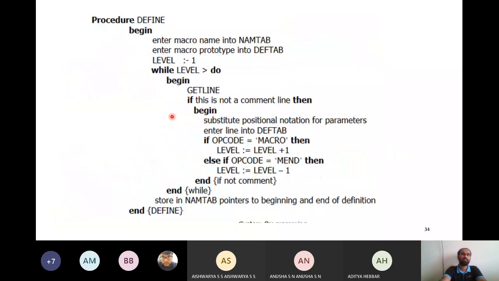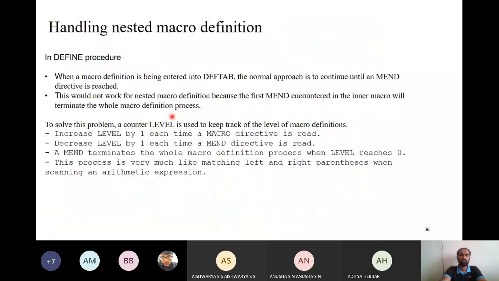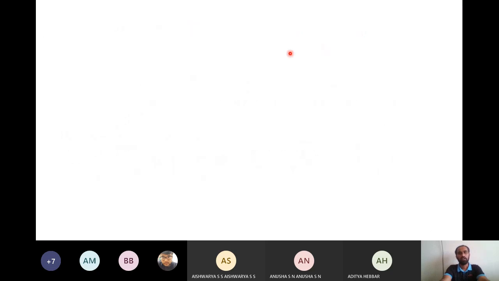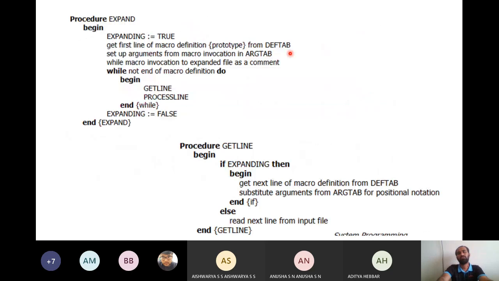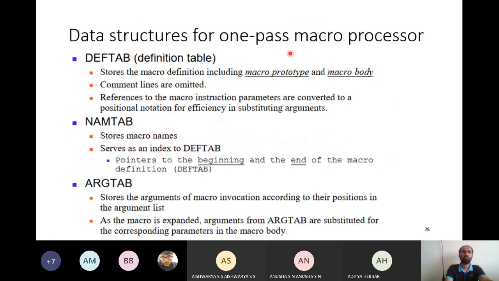As of today's session, this is the last topic which I would like to highlight. In the next class, we are going to see the machine independent macroprocessor features. In the last session, we discussed the complete processing of the macroprocessor, whereas today we started with macroprocessor design.